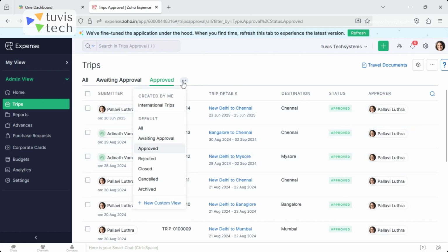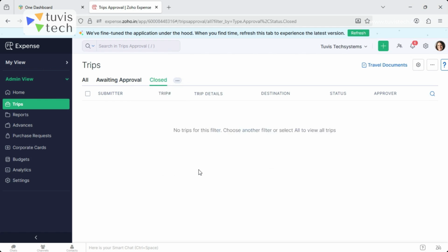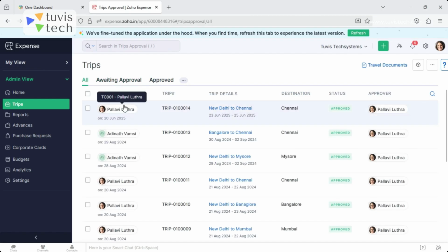And in the three dots, you have all the other filters where you can see the different trips in different categories, like trips which are closed, trips which are rejected, and trips which are awaiting approvals also. So you do not have to search for the different statuses of approvals inside all approvals. You can also check in different tabs here.